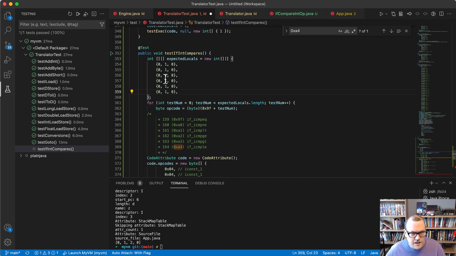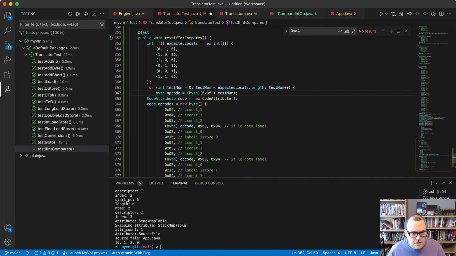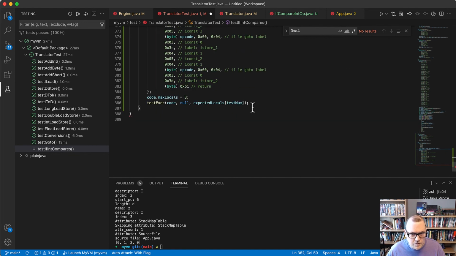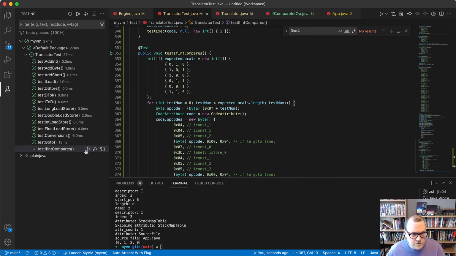And it goes equal, not equal, so not equal should be the opposite. Less than, so less happens only on the first one. Greater than or equal is the opposite of that. Then we have greater than, which is only the last one. And we have less than or equal. And this should be exercising all of our opcodes. We need another brace here. All right, let's see if this works.